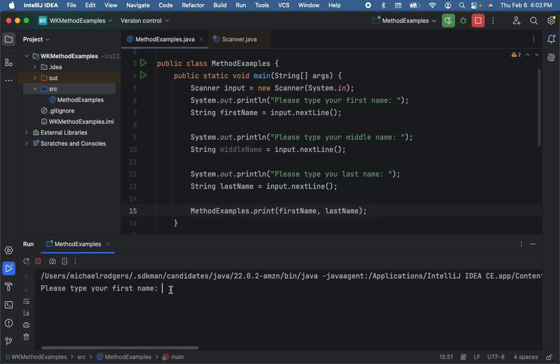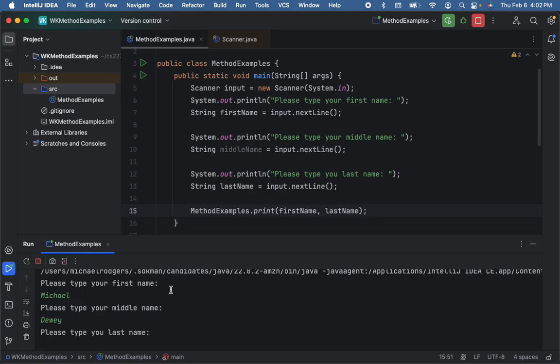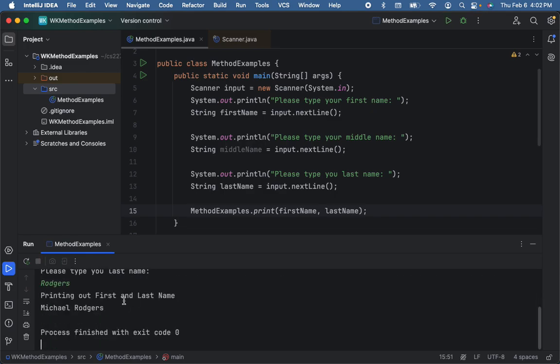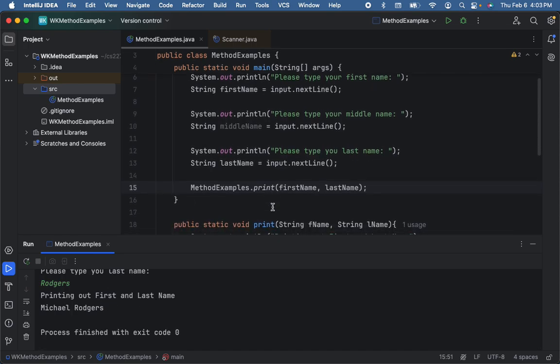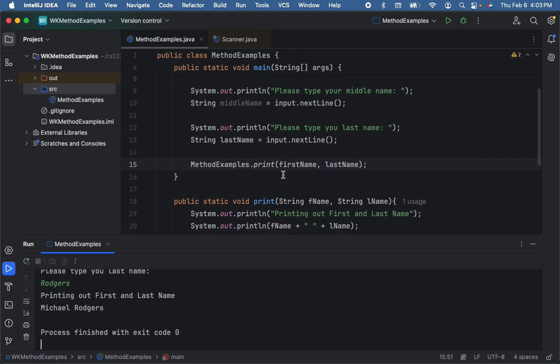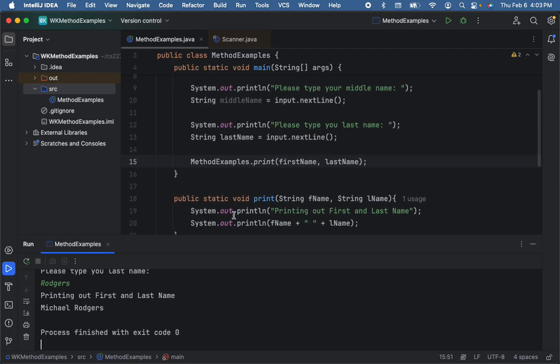Please type your first name. Michael. Please type your middle name. Oh boy. Now y'all know my middle name. Last name, Rogers. Printing out first and last name, Michael Rogers. So it has called this method, and inside the method is printed out the label or the header, right? And then it printed out the name.